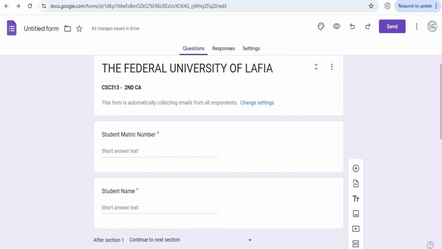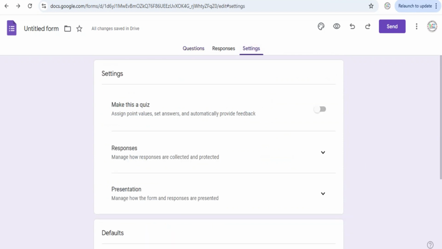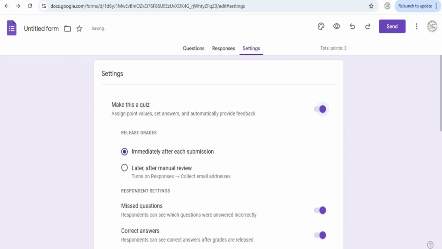So we need to do some settings. Here at the top, you see we have responses and settings, so we can go into settings and make our quizzes effective. As you can see, while we are here, the quiz was gray.